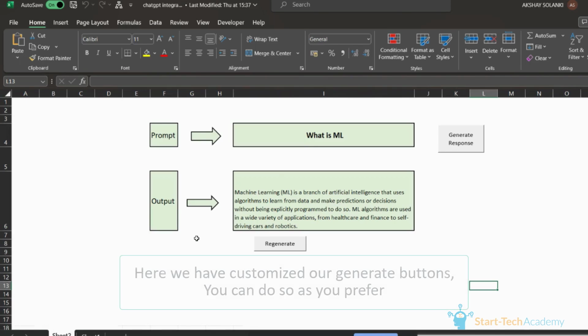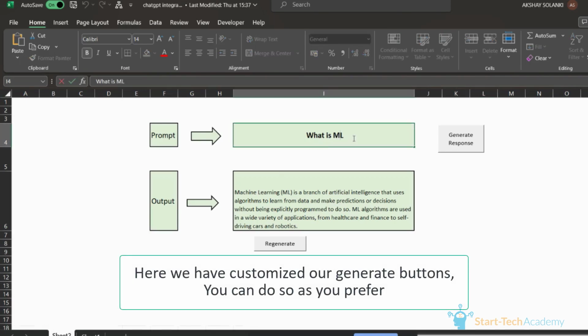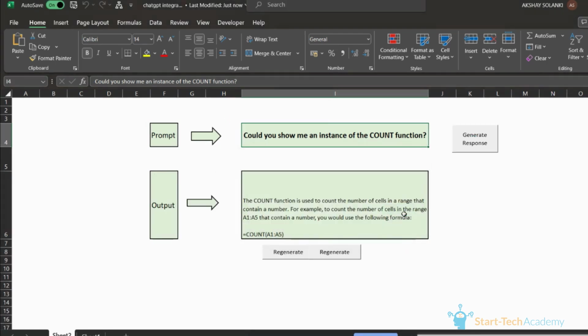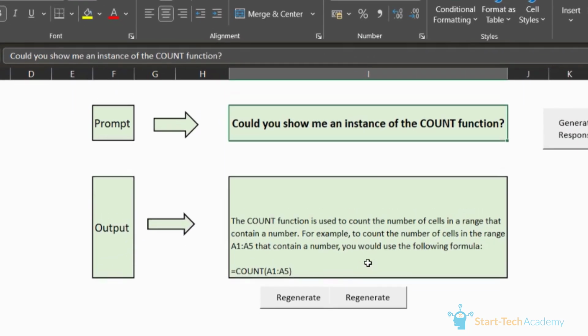Let's explore how ChatGPT can help us generate Excel formulas by using the count function as an example. To demonstrate this, we will input the query, "Could you show me an instance of the count function?" and see how ChatGPT generates the formula for us. Upon executing the code and running the designated macro, we'll witness the responses generated by ChatGPT appear within the Excel spreadsheet. That's it. You have successfully integrated ChatGPT into Excel using VBA macros.